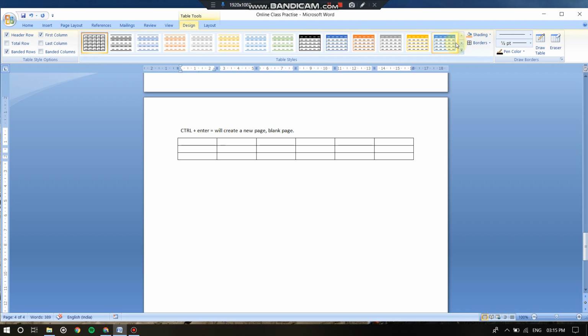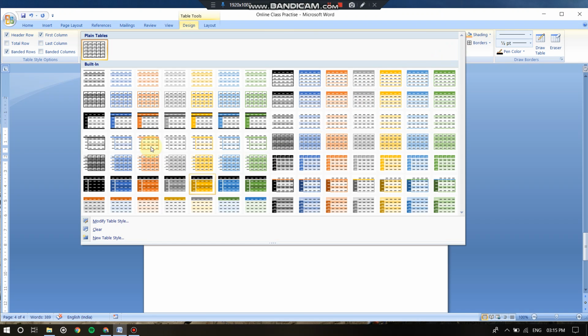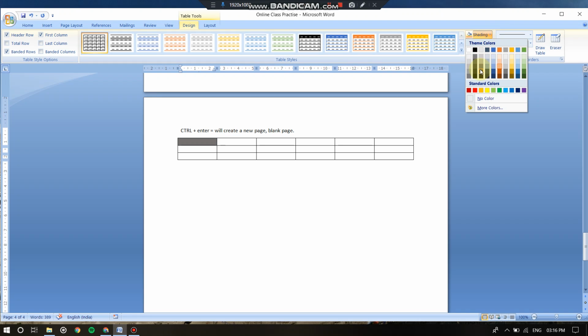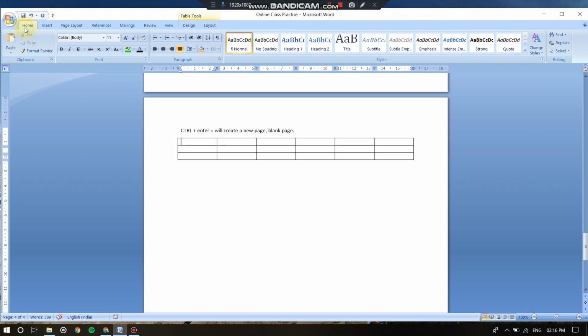These are the styles. If you want to explore more of it, then just click on the more arrow. Here you can find more, or you can also modify or add to the existing templates. Next will be your shading, in what color you want your cell or your table. Then borders, and these borders were also seen in the Home tab.